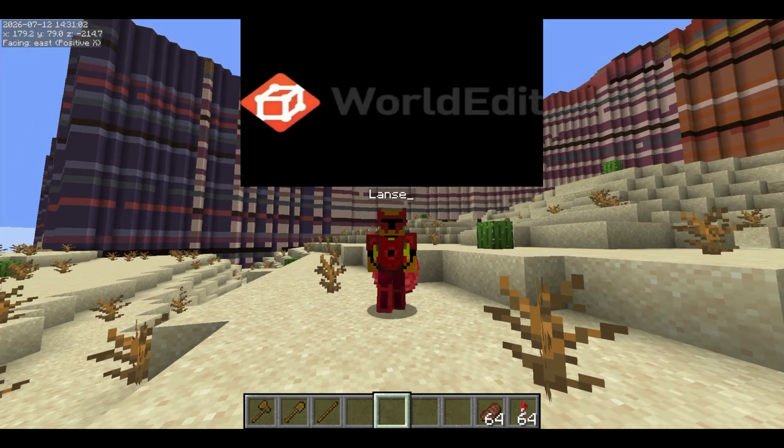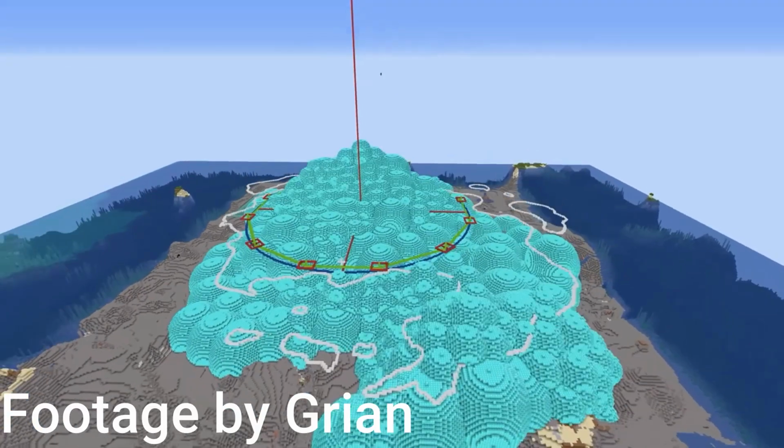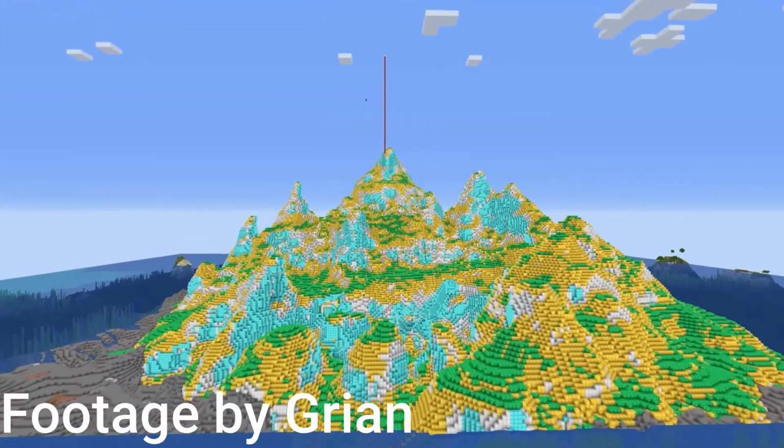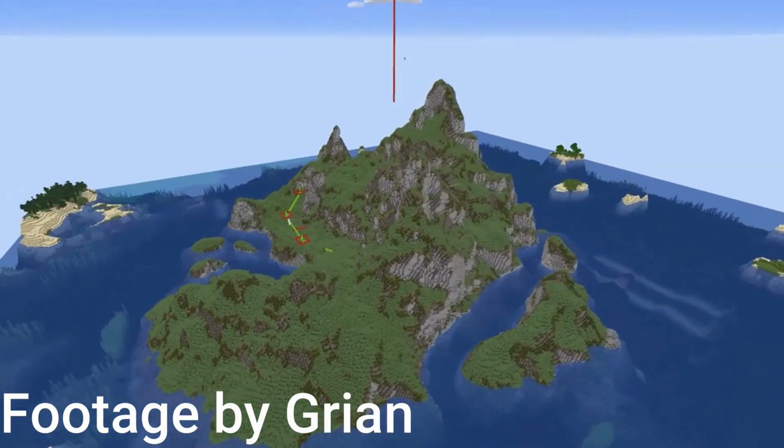Hello! So I added WorldEdit to my game. For those that don't know, WorldEdit is a pretty powerful tool that lets you make really big structures, and there's another mod that lets you make a schematic out of them.